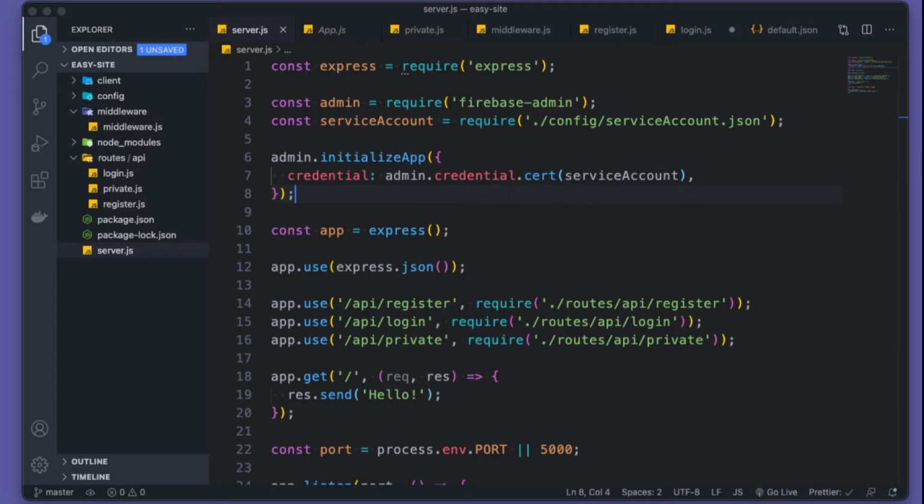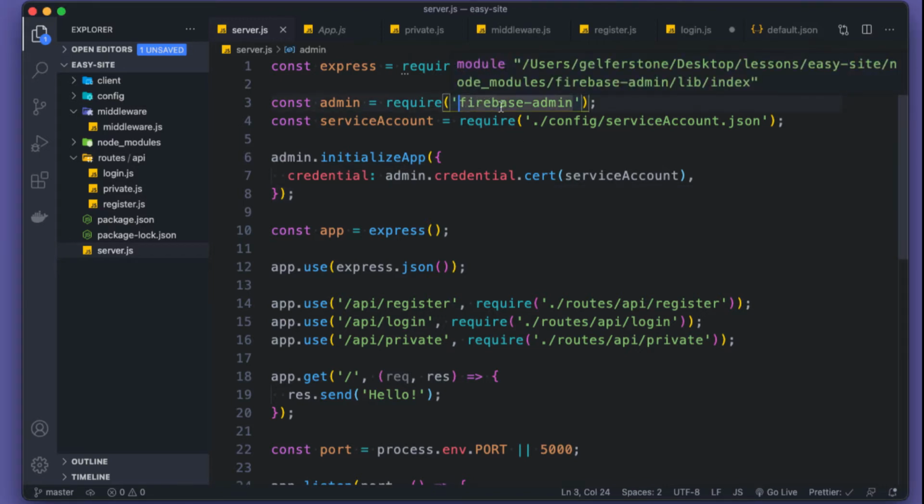Hello everyone. In this video, I will show you how to make a quick Node.js backend. We will not use MongoDB. Instead, we will use Firebase, which I think is quite easy to set up.